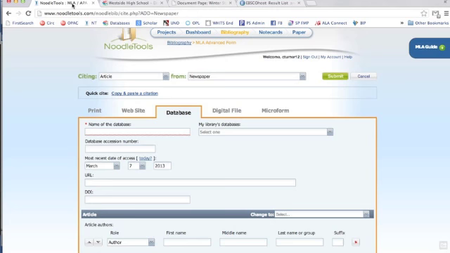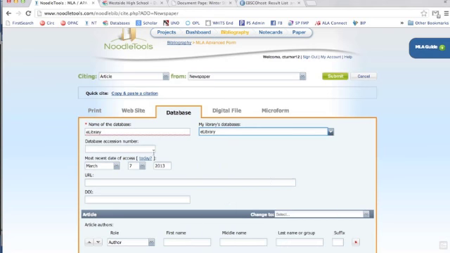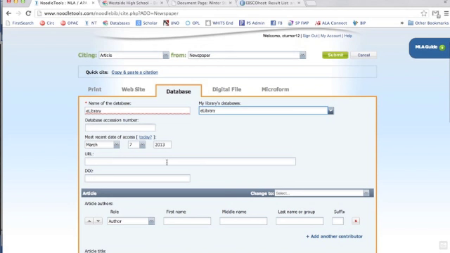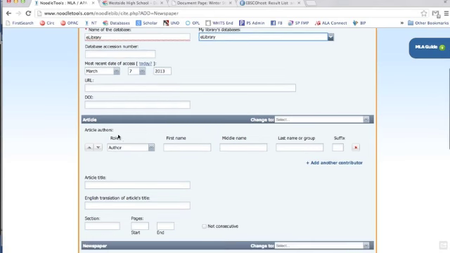And let's go back over here to NoodleTools. Okay, so we've said that it's coming from a database. I need to tell it, I'm going to choose my library's databases and come on down to eLibrary. We don't need an accession number. It defaults to today's date, which is correct. It asks for a URL, but we're not going to give it that because it's a database and we're not going to use a URL for a database. And then it asks for a DOI, and that's another thing that we're just going to skip. So we're going to just do two things up here, and then we're going to move on down. The next thing it asks for is the article's author.